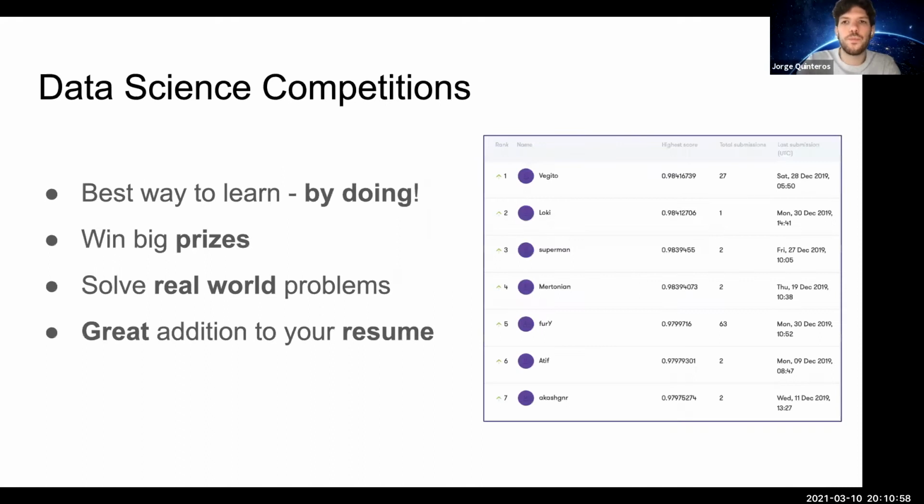Okay, so what are data science competitions? Data science competitions are fun and structured ways to solve real world problems. They're not only great for companies who can solve problems via crowdsourcing, but also they're great for participants for many reasons. First, I think it's one of the best ways to learn data science, or well, anything for that matter, which is doing it by yourself, experimenting, trying new things. Second, you can win big prizes if you submit a solution that's good enough, which is also kind of nice.